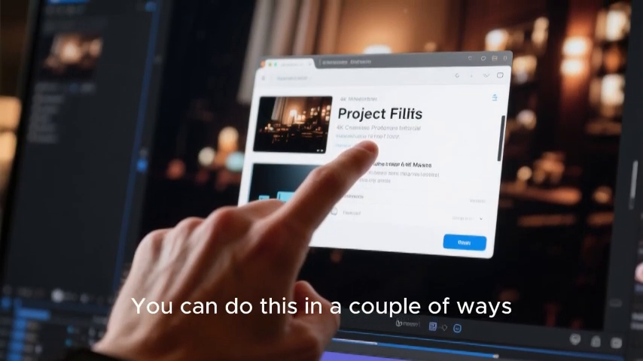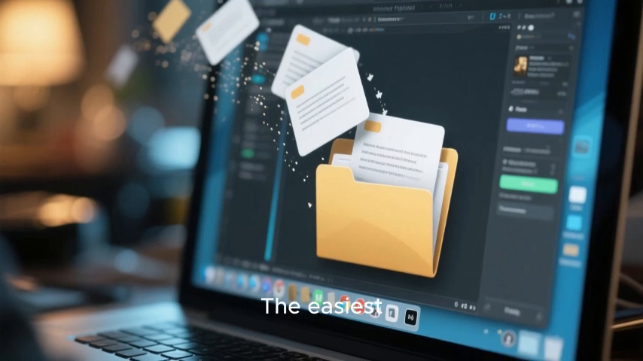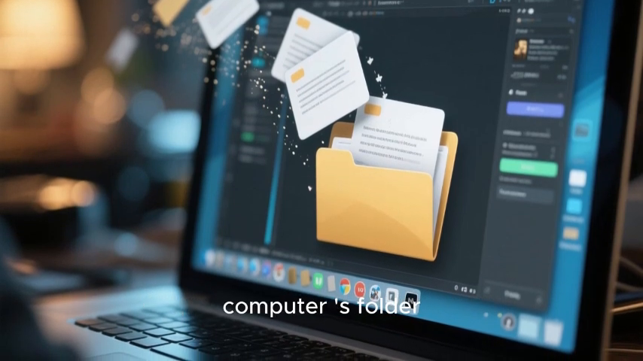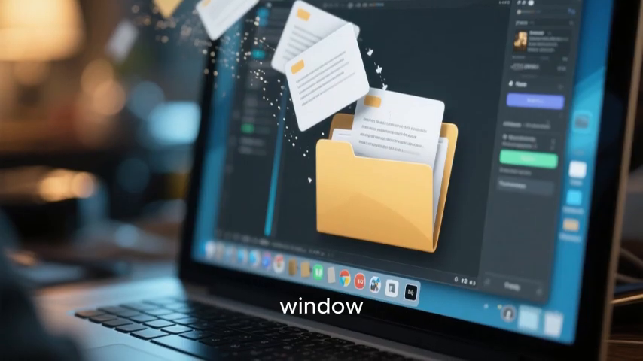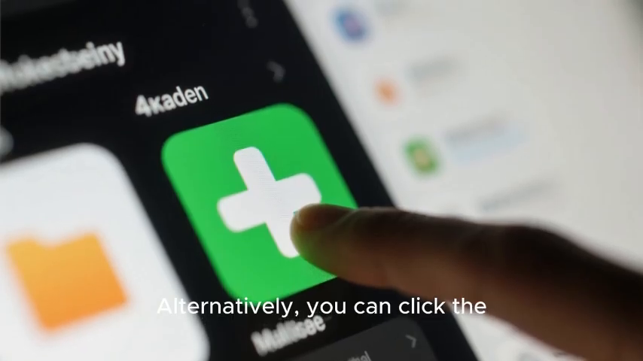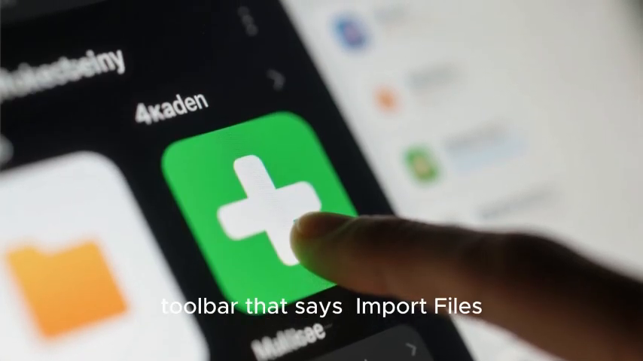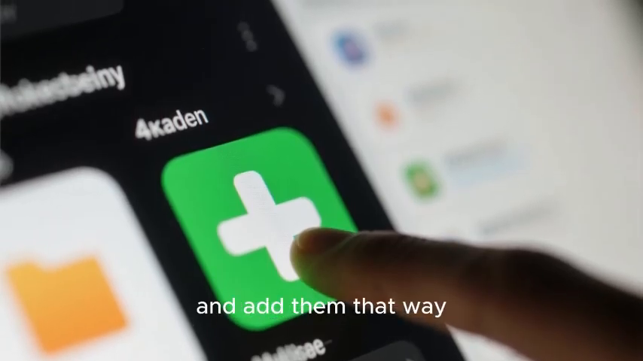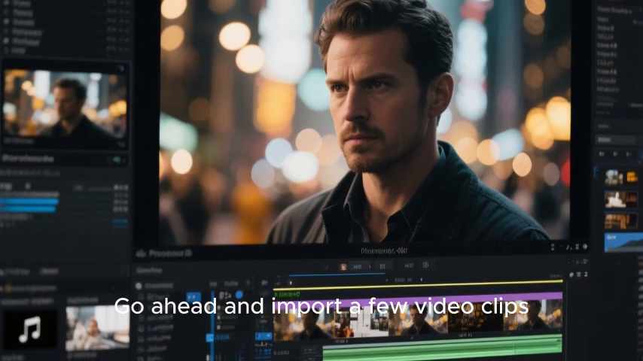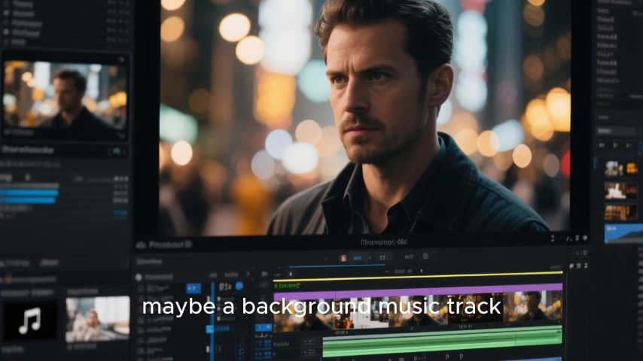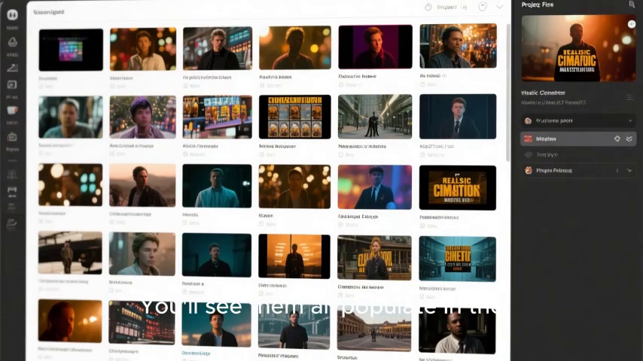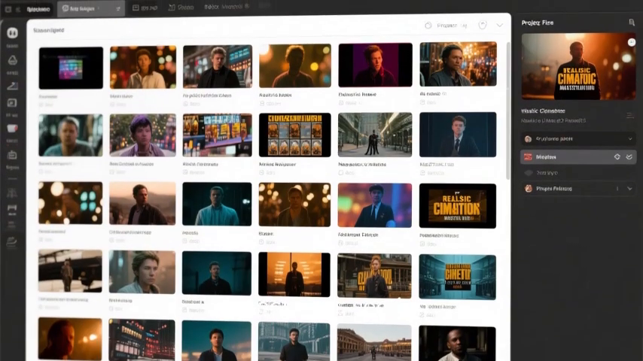Alright, let's get our hands dirty and import some media. You can do this in a couple of ways. The easiest way is to simply drag and drop your files directly from your computer's folder into the Project Files window. Alternatively, you can click the green plus icon on the toolbar that says Import Files, navigate to your files, and add them that way. Go ahead and import a few video clips, maybe a background music track, and a logo or image you want to use. You'll see them all populate in the Project Files section.